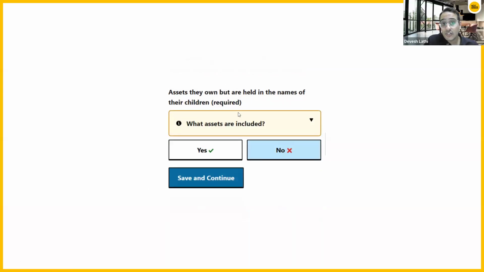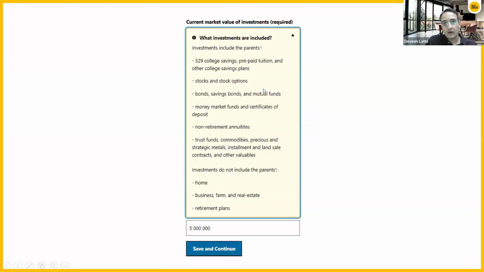Assets which you own but are held in the names of children. See, this is where the Sukanya Samriddhi thing comes in. Sukanya Samriddhi is right now under my name, but 18 years later it will be under my daughter's name. So say yes over here. Next, it's asking you about your stocks, mutual funds, all of those things, investments in different kinds of things. What is the current market value of investments?